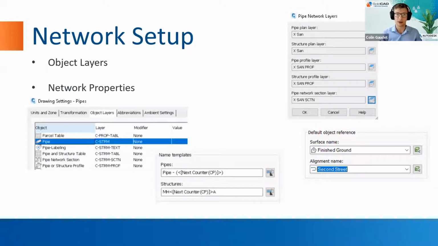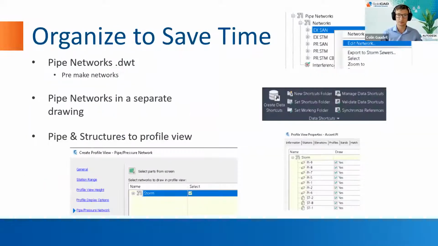Now that's the default layer, but what's stopping us from setting up these pipe networks ahead of time? We can create these pipe networks inside of our templates so that we've got these networks already mapped to the right styles, to the right layers, with the right naming conventions. There's probably 15 different decisions within a pipe network that you're going to have to make each time you create a storm proposed or a sanitary existing with respect to the layers and styles and naming conventions. We can do all of that ahead of time and just store it in our template so that it's ready to go. And then we simply just right click on it and edit the network.